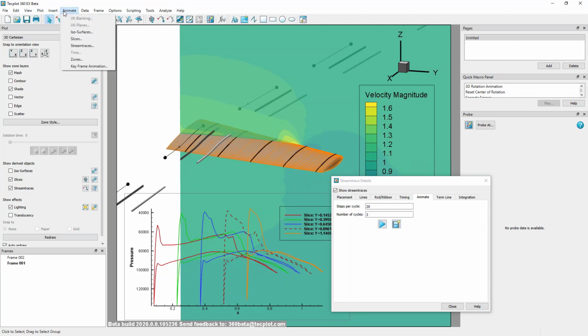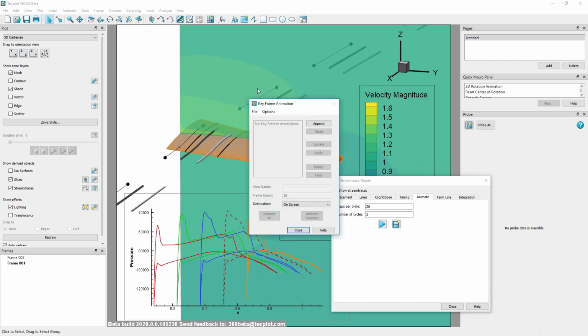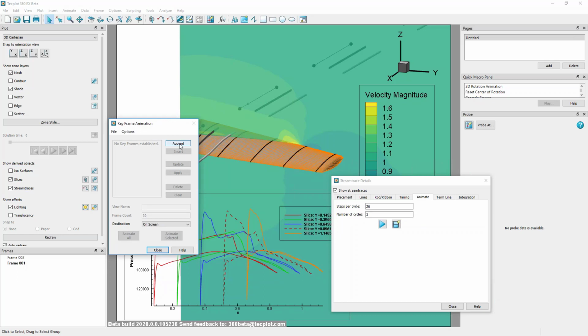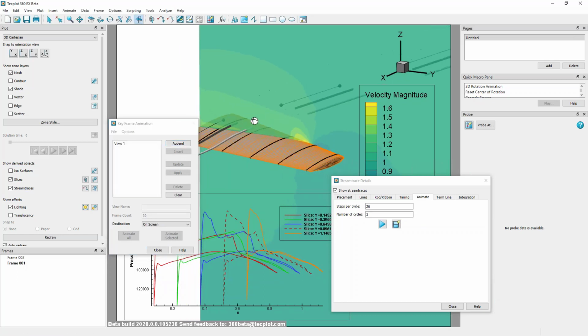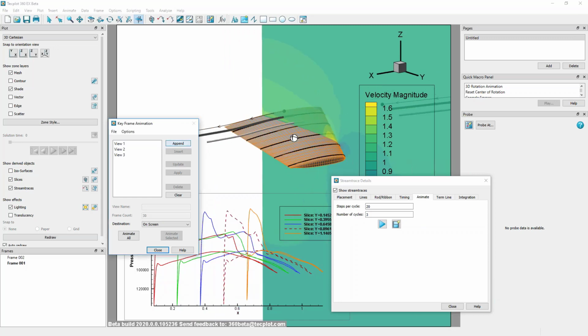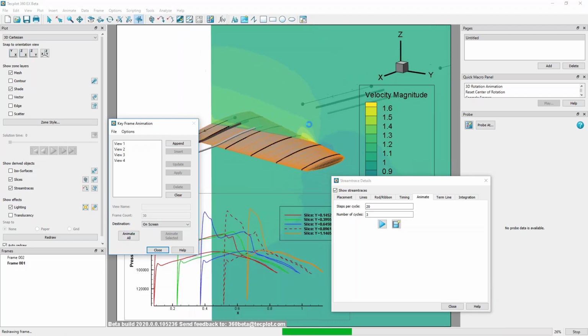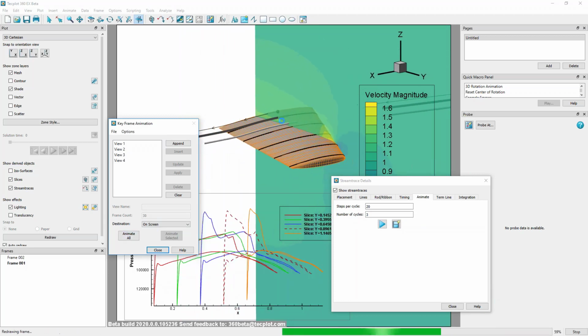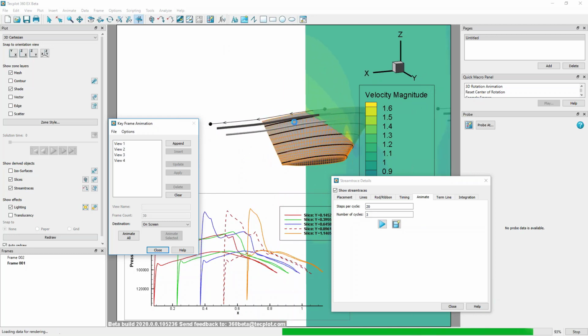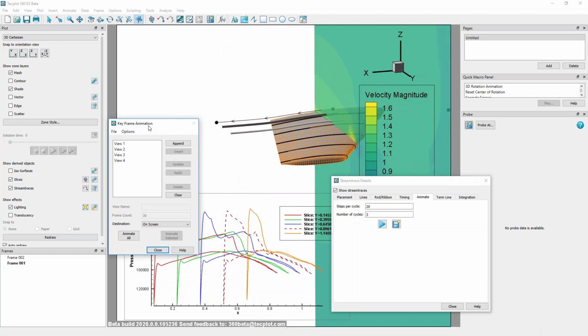One animation option that is specific to the 3D plot view is the keyframe animation. If I toggle on this, we can append specific 3D views. Let me just add a couple of these. Then if I hit animate all, Tecplot stitches together those different views to create a seamless 3D animation view of our plot. So this is more for making slick looking presentations if you want to show off your work.